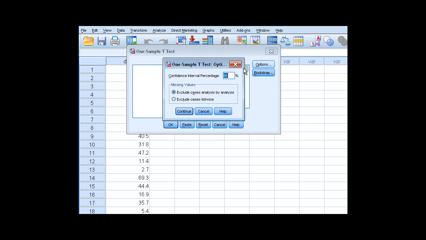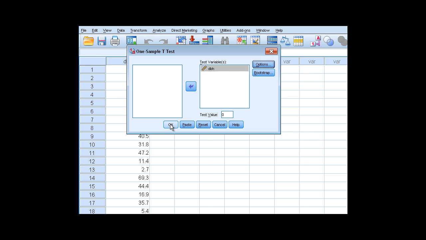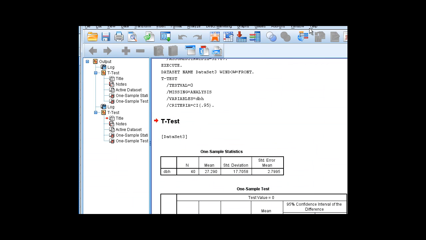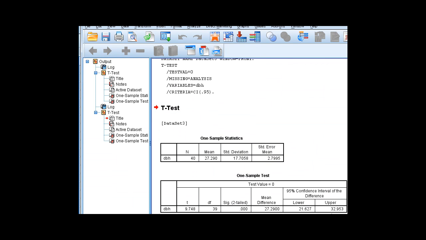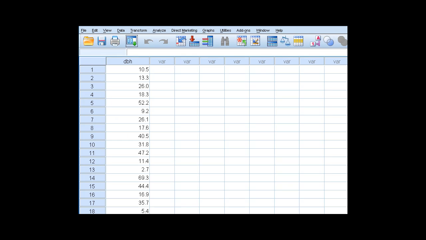Okay, and then if I wanted, say, a 90%, I can switch that to 90% by going to Options. Then I just click OK. And then this box right down here is giving me the sample mean, the lower bound for the confidence interval, and the upper bound for the confidence interval. Okay, so that's the one sample t-test.